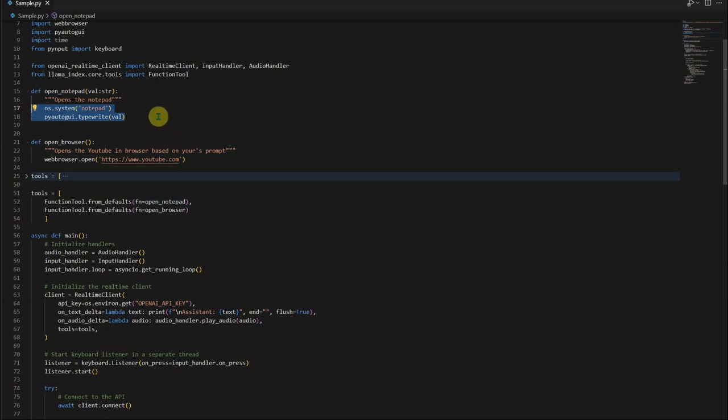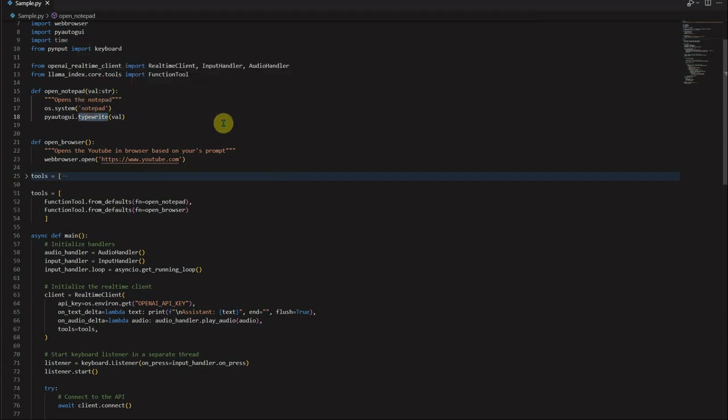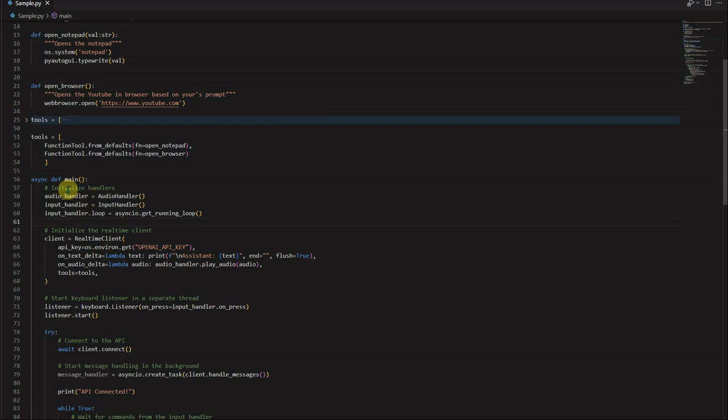If you want to write some text, you can pass it from here. Here is the variable, that's the reason I have defined it. Whatever you want to write, it will go ahead and type it in this particular notepad. So that also you can do here. Once I have defined my functions, or you can say the tools, I'm setting up a collection. This collection is called tools, and this is the collection which I'm going to inject while constructing my client. And then this is the main function here.